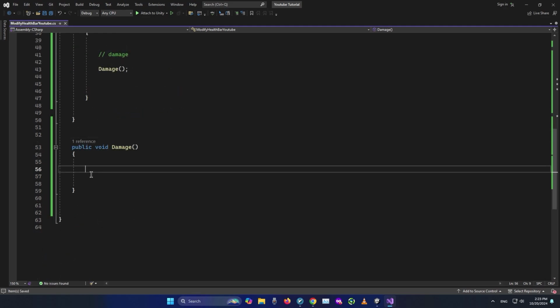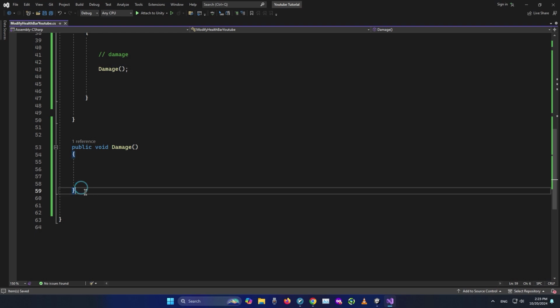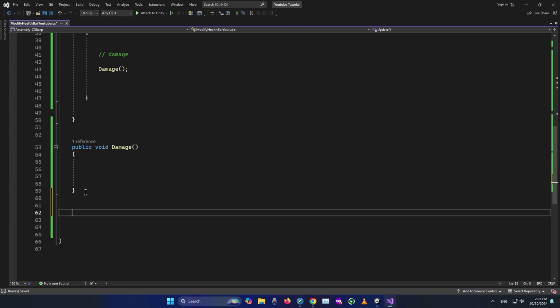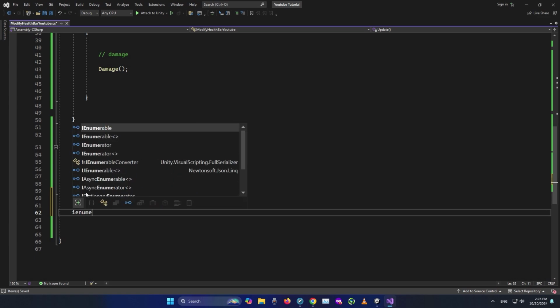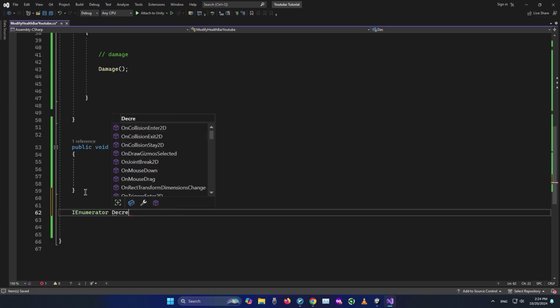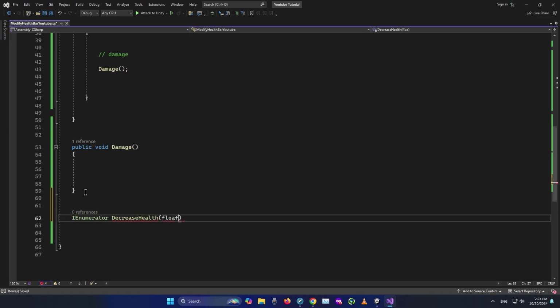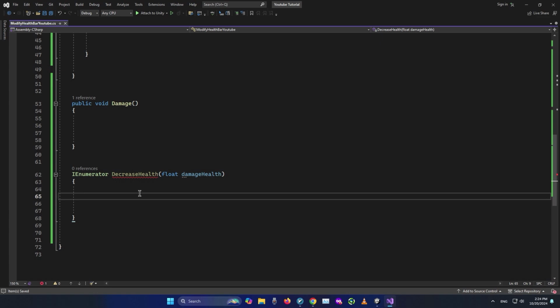If we want to give it an animation of decreasing the health, we have to do it inside an enumerator, because we want to, for example, wait for a certain amount of time, then decrease it rapidly. So we're just going to say IEnumerator, and I'm going to call it DecreaseHealth. It needs a float of damageHealth. You'll understand in the upcoming minutes what this is for.